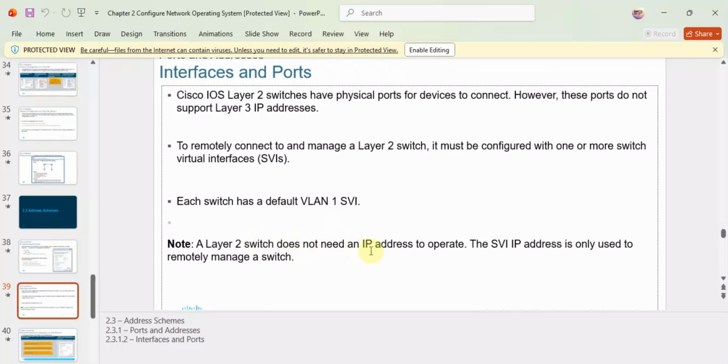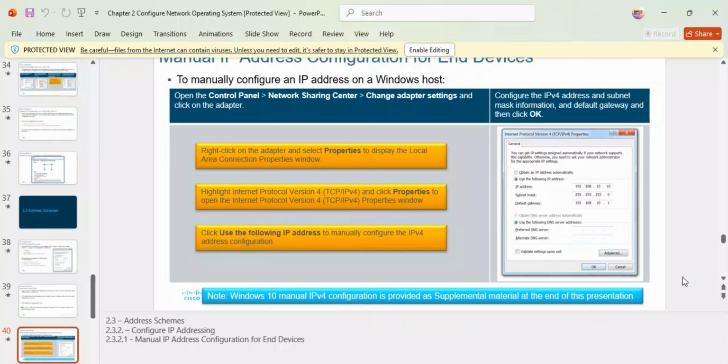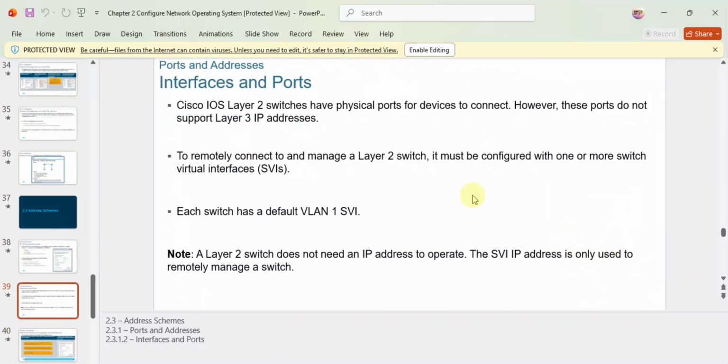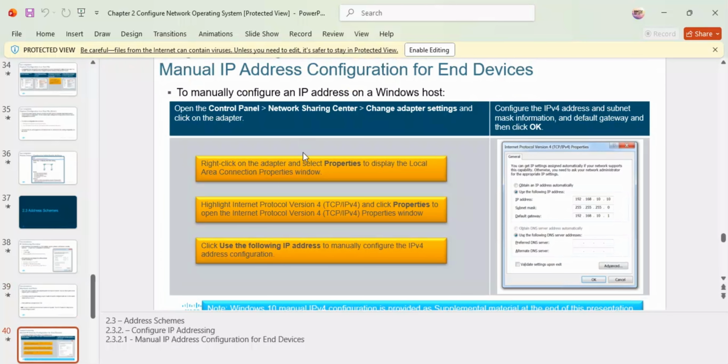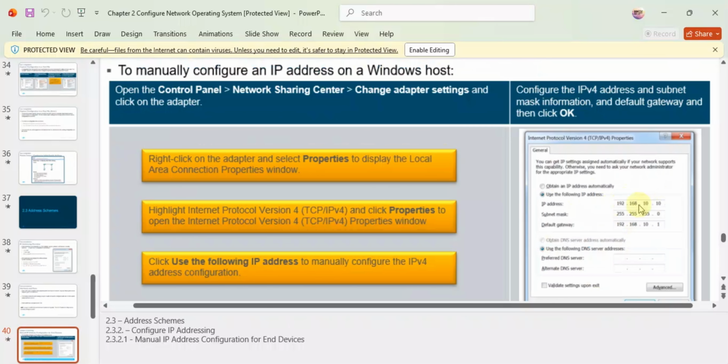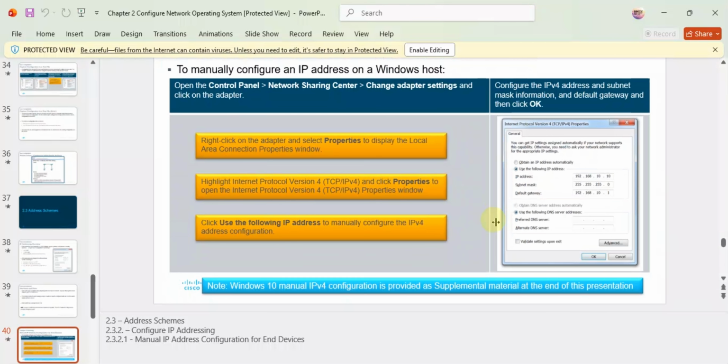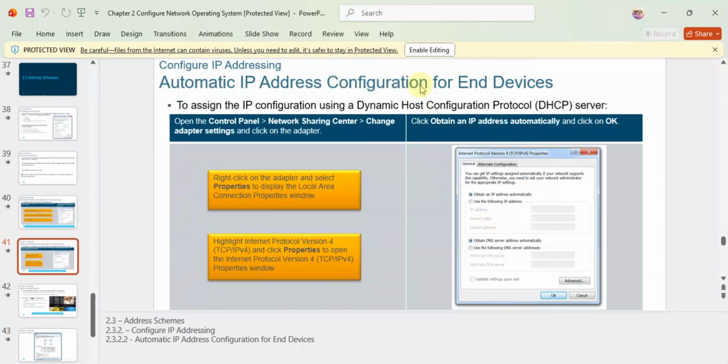A layer 2 switch does not need an IP address to operate, but the SVI, switch virtual interface, is used to remotely manage the switch. I had explained this earlier. So about ports. Manual IP address configuration I have shown you in Cisco Packet Tracer just a moment ago, so there is no need to repeat. Next is automatic IP address configuration.